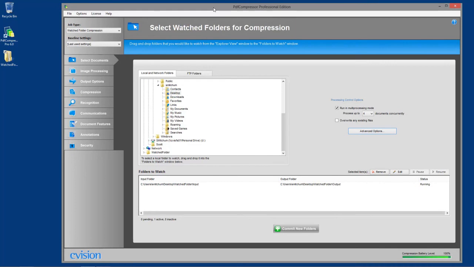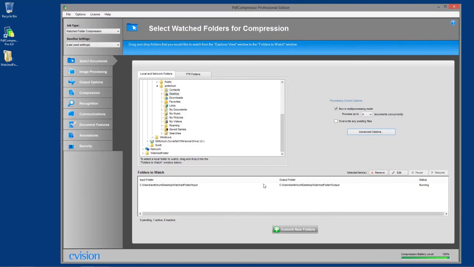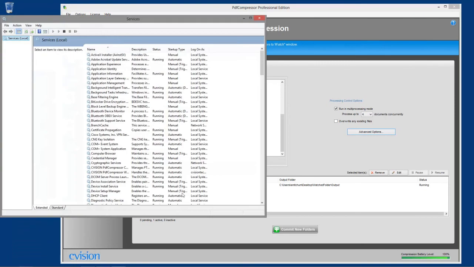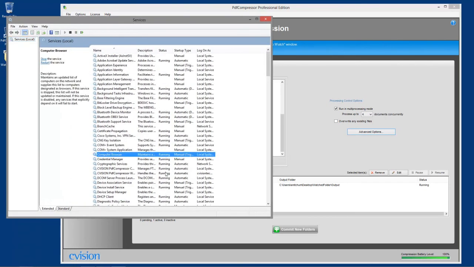One thing I mentioned throughout the demo is the idea of watching a folder over the network. This is something that requires another step of configuration, and we will cover that right now. So the first thing that you would need to do is bring up a run command prompt. Next would be to type services.msc, which will bring up your service controller. Once you have your service controller open, you must select CVision.